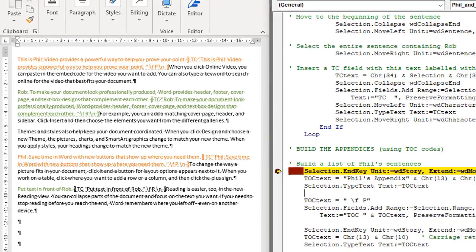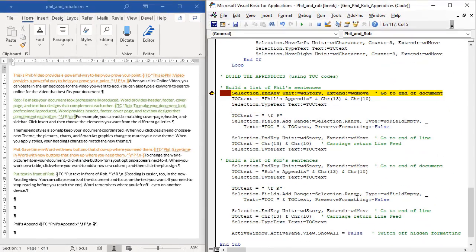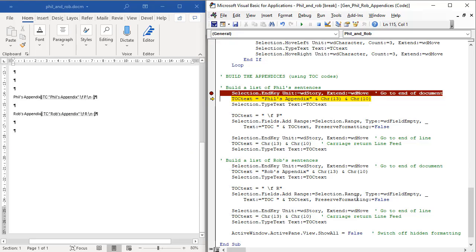The next bit's easy. We build the appendix based on the TC field codes. So this line says go to the end of the document. Again, it builds up some TOC text, which in this case puts the words filled appendix at the end of the document. There it is. There's another one over on the left-hand side. It builds up the switches. That's the F switch followed by the letter P for fill, and then inserts it at the end of the document under the filled appendix heading.